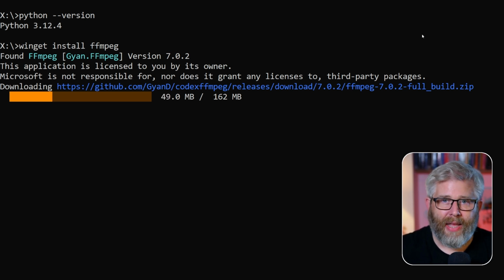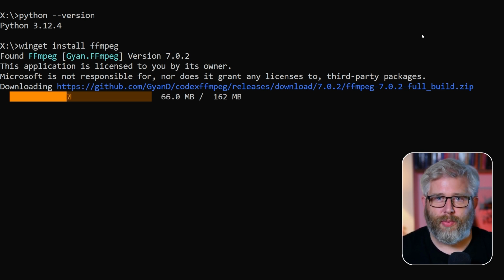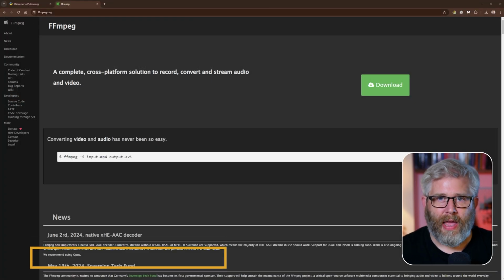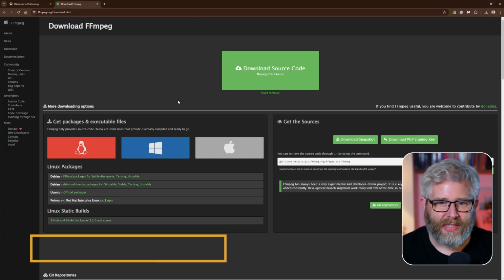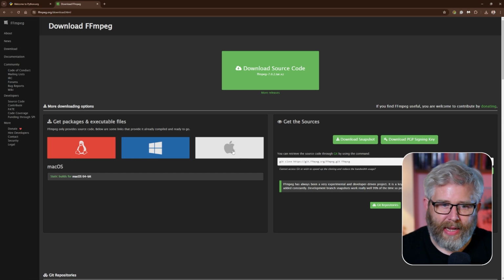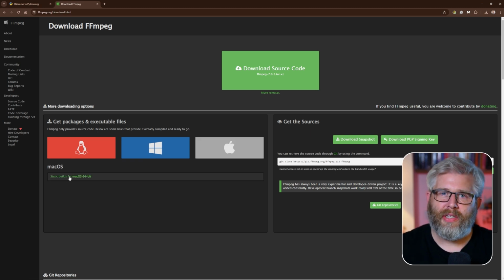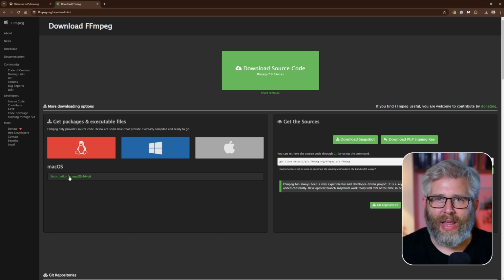Now, on Mac, it's slightly different. You can't use this winget, but if we head over to the FFmpeg website, you will see a big download button here. So when you click on this download button, you will see your Mac icon. Click on here, and this is where you can then download and install FFmpeg for the Mac. So just follow the prompts along and make sure that you install FFmpeg.